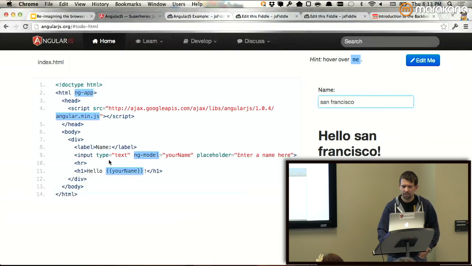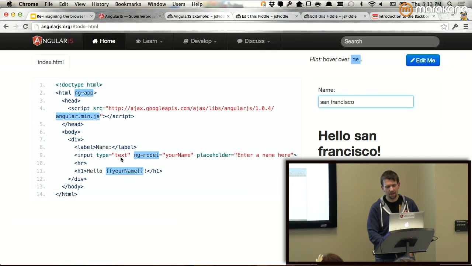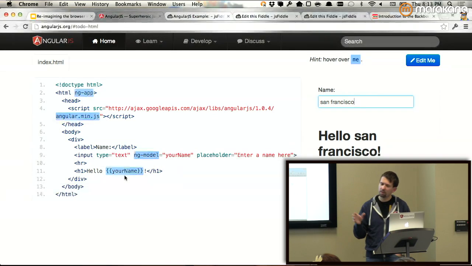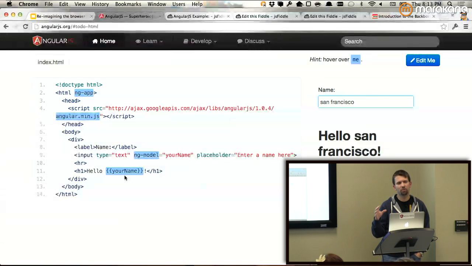What we want to say is that there's an input, and whatever the input model of this thing is, we want it to render inside of our data binding. Now, a couple of things to notice. First of all, notice that this is regular HTML. These are not script tags. These are not text nodes somewhere. These are not string concatenations. This is HTML.